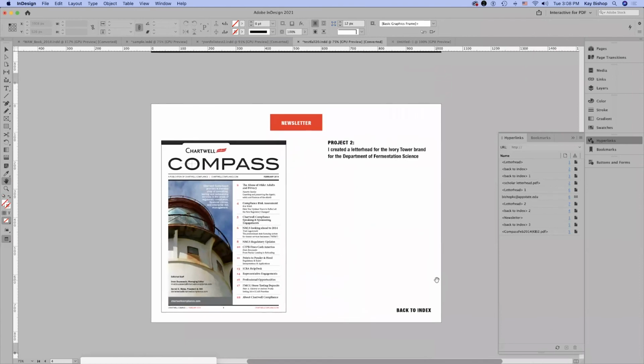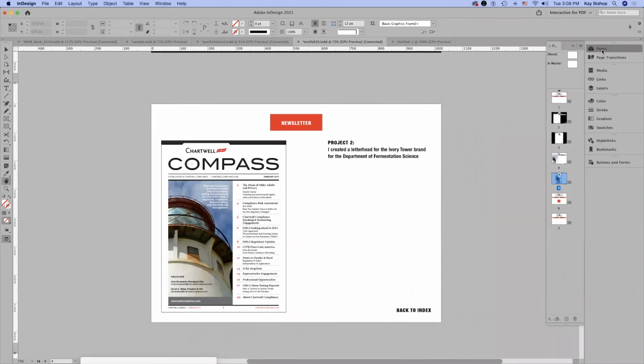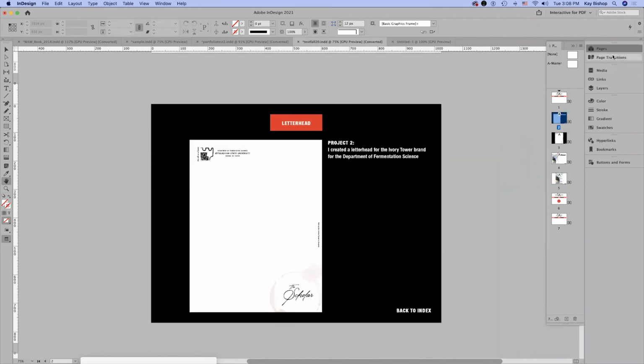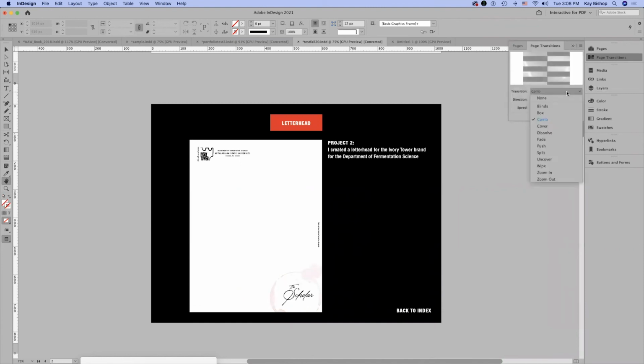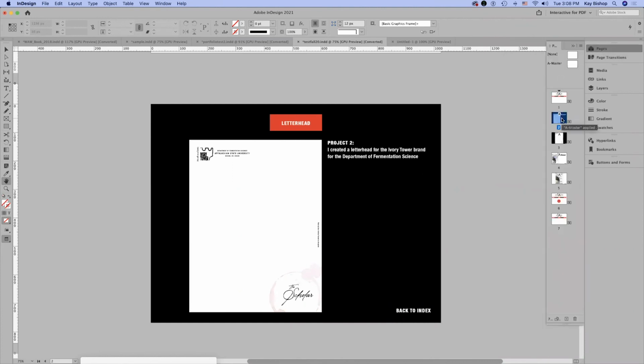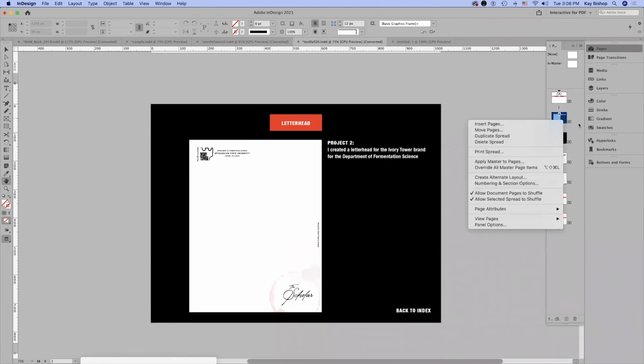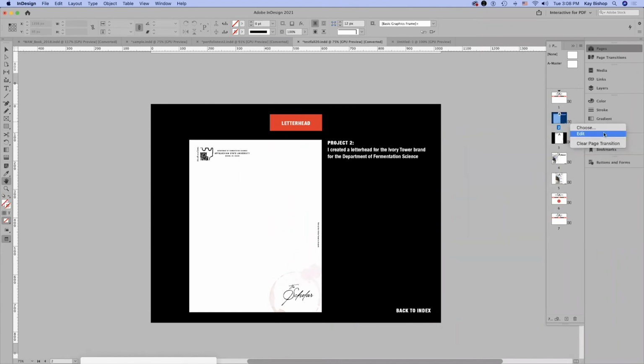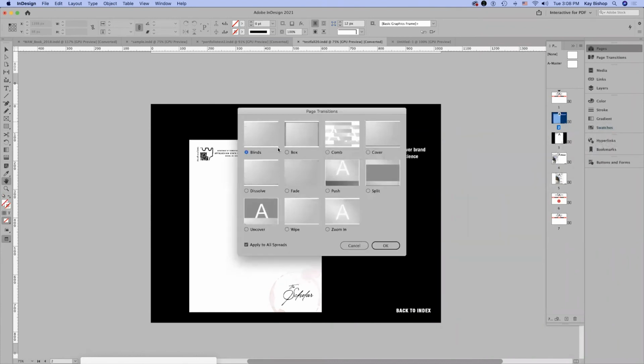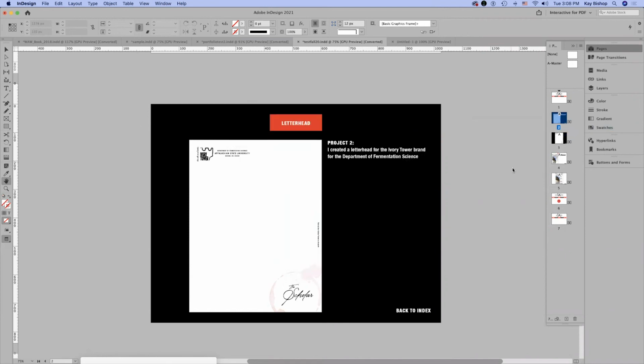So I've showed you how to add a hyperlink to a page. I want to show you how you could add page transitions too. So if I go to pages, I can add a page transition by going to page transitions. So you can see there's some different options here. You can change the speed of the transitions. You can also change transitions for each page. If I go to control right click, I can go to choose and select different page transitions for each page.